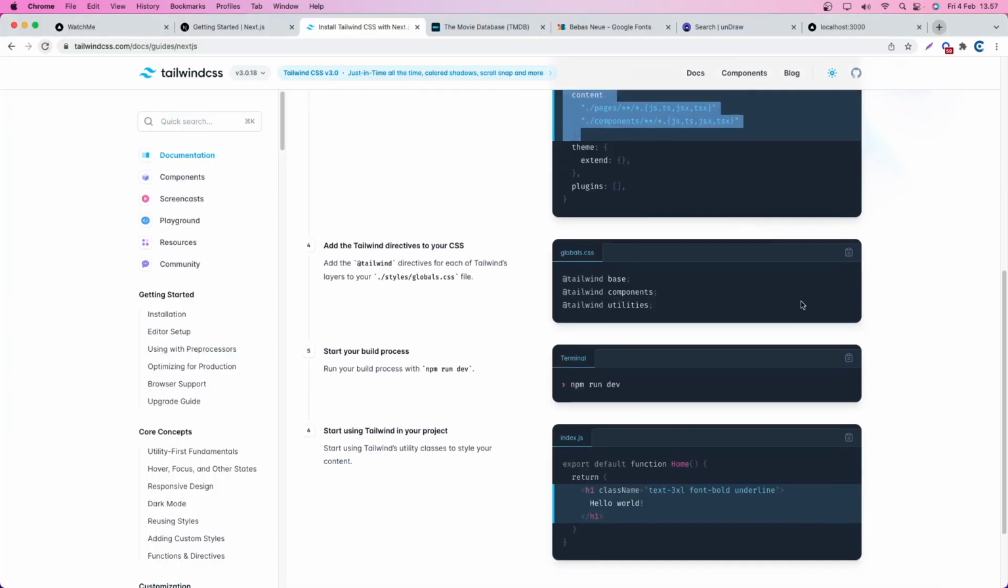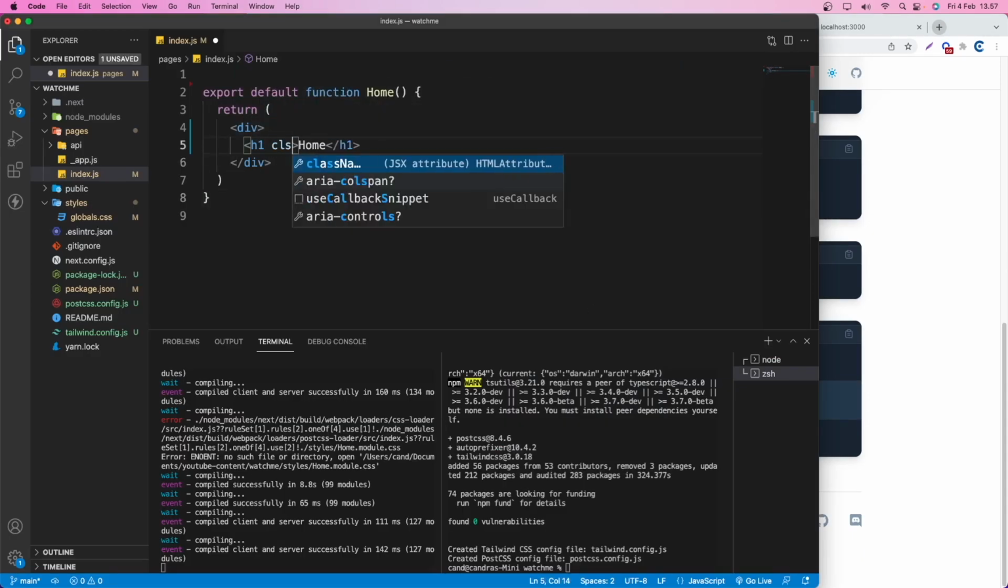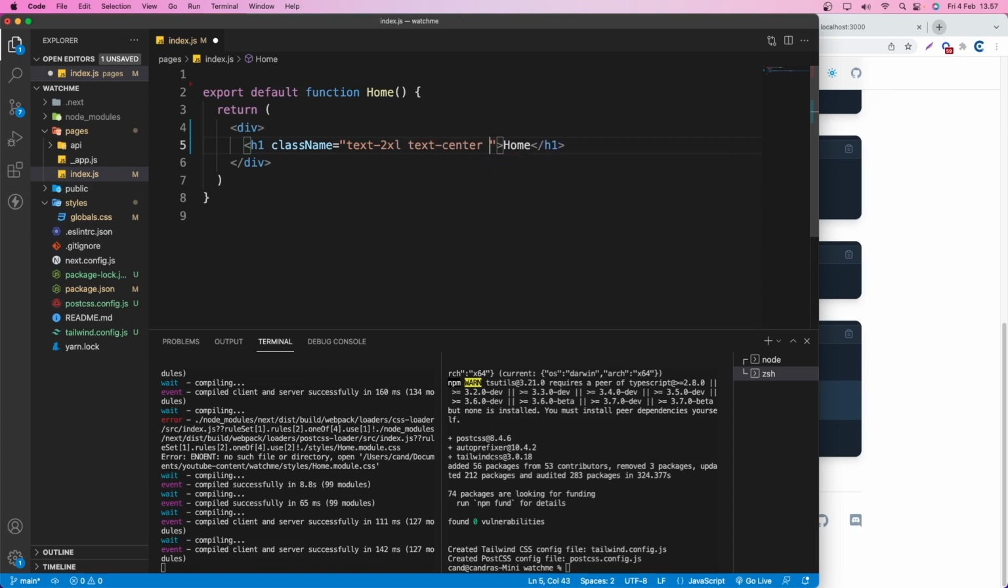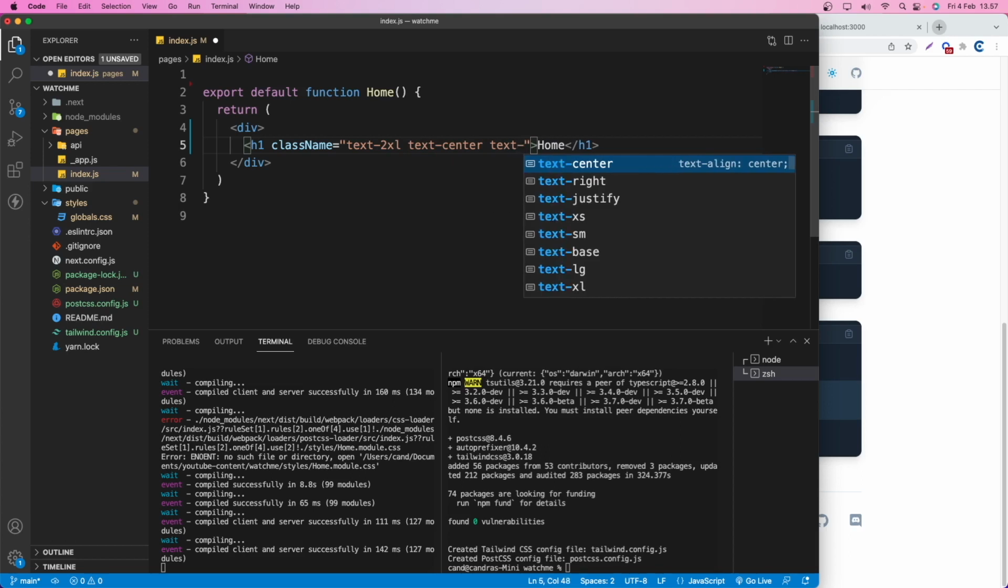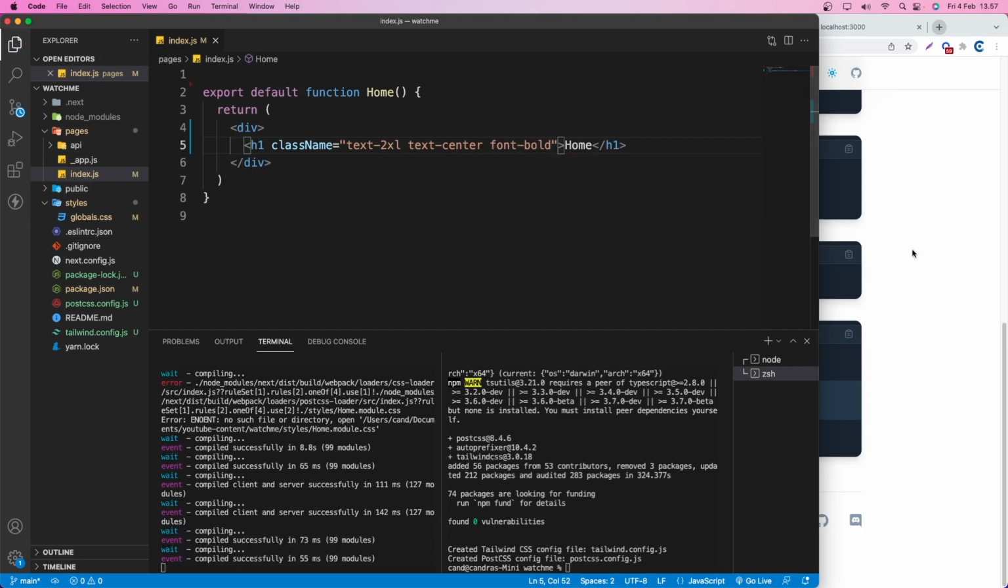So now what we need to do is let's try. Okay, so let's do an h1 here. I'm going to add the className set equal to text-xl. I'm going to say text-center and text-bold. It's going to be font-bold, I think. Font-bold. All right. So now save and let's take a look.